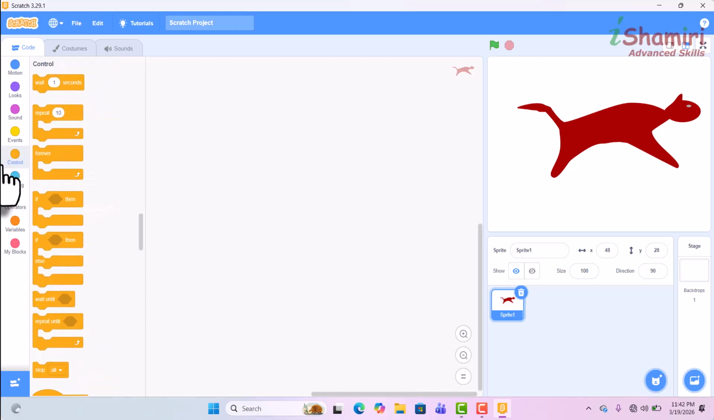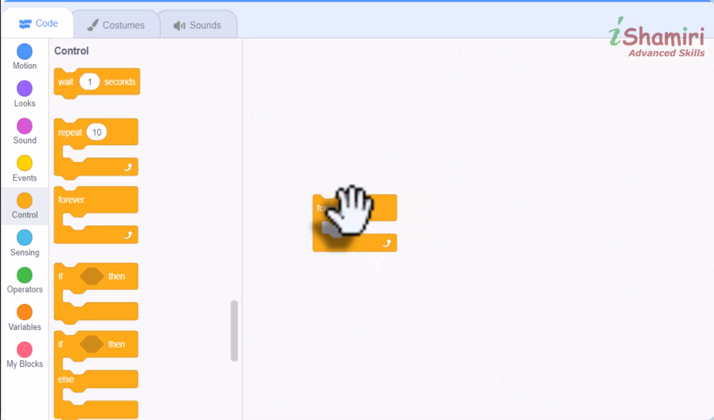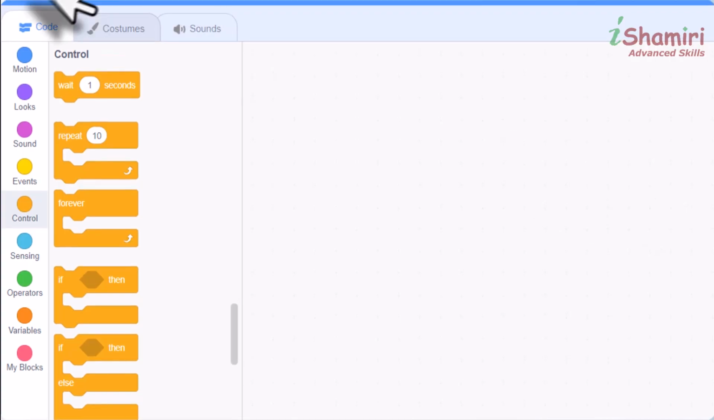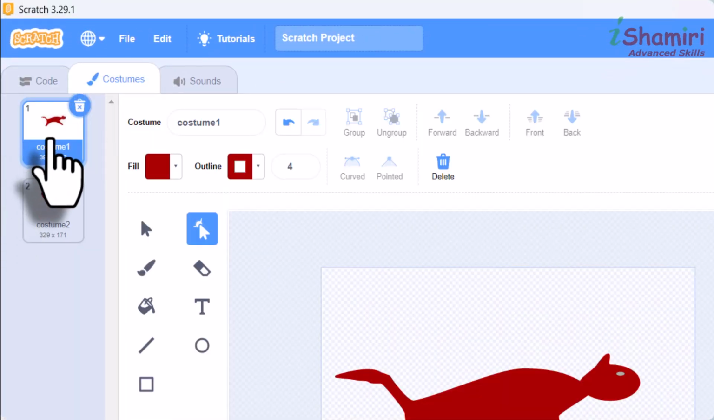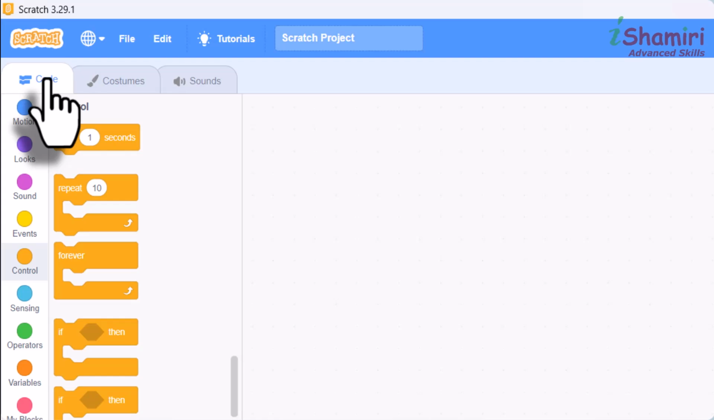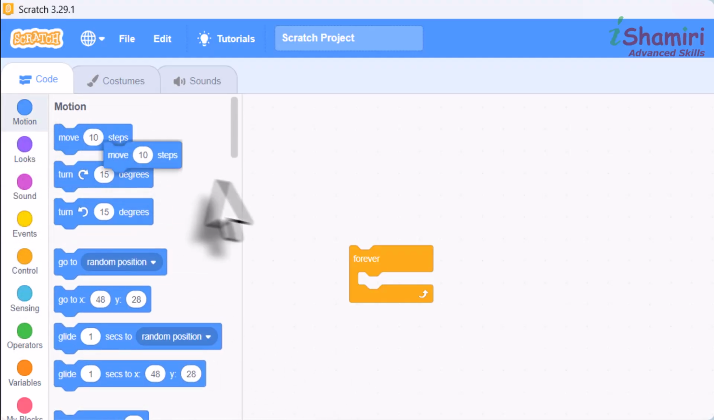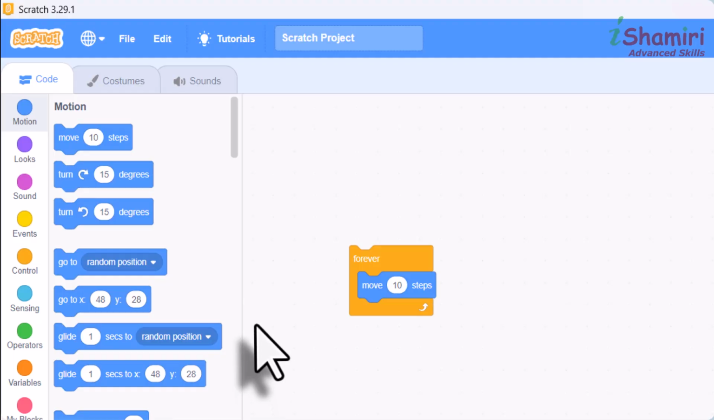We can use the control block. For this case, we can use control blocks. So these are two costumes. To animate, we'll go to the code tab, choose a block. You can consider the forever block. Then go to the motion category, identify a motion, move 10 steps.